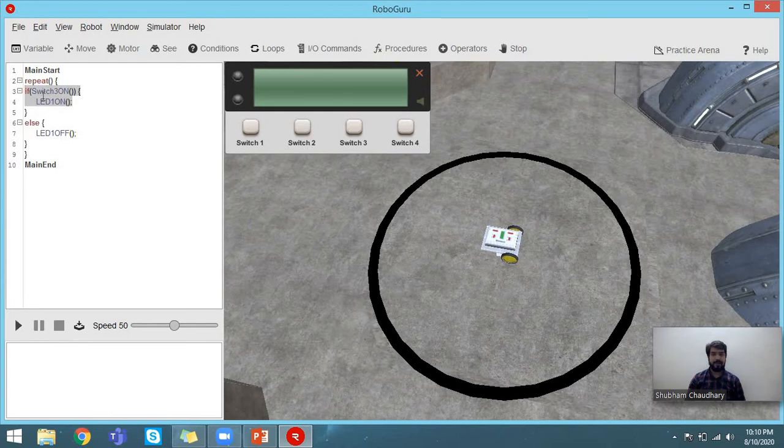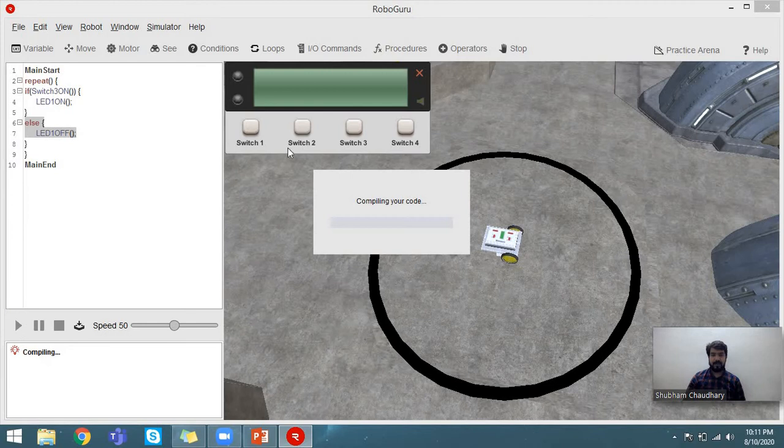If the if statement is not executed, the else statement will be executed. One thing will eventually happen. So if I run this program, you can see that whenever I press switch 1, the LED will be on. Whenever I release it, LED 1 will be off. So this is LED 1, this is LED 2.